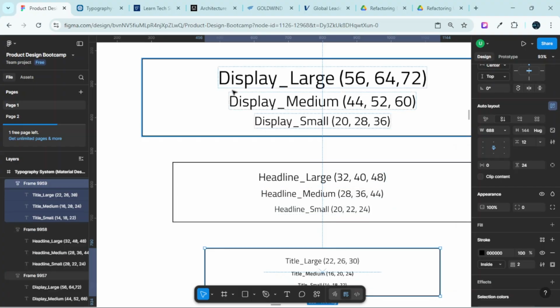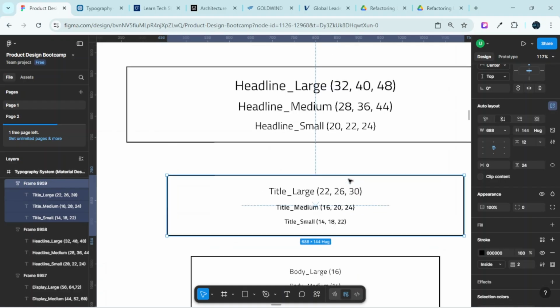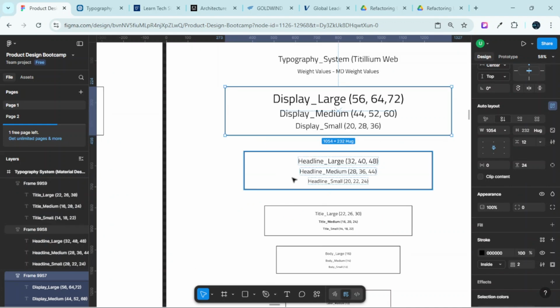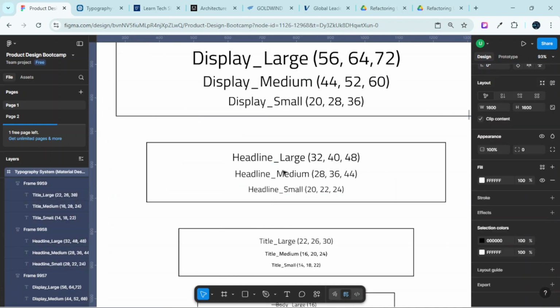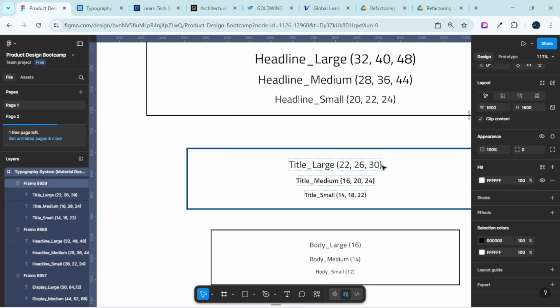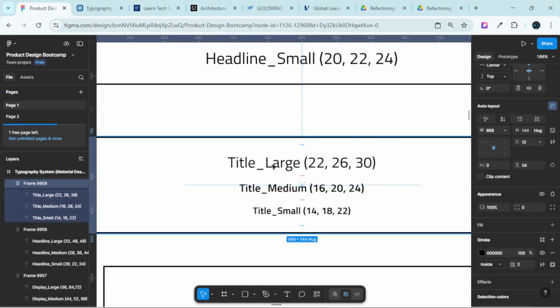For my title large text, I could also have decided to increase by 8 pixels, just as I did for these categories. But title large text is way smaller than the display large text, right? And it's also very small compared to the headline large text. So for that reason, I decided that instead of increasing by 8 pixels, I want to increase by 4 pixels. So my title large, I increase by 4 pixels to get this range. Title medium, I increase by 4 pixels to get this range.